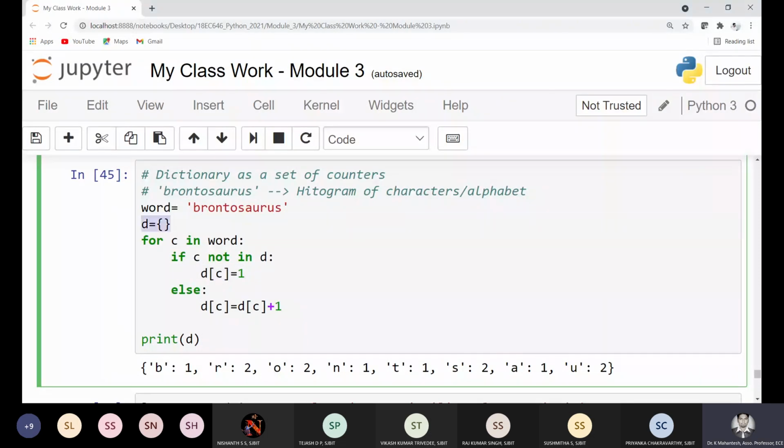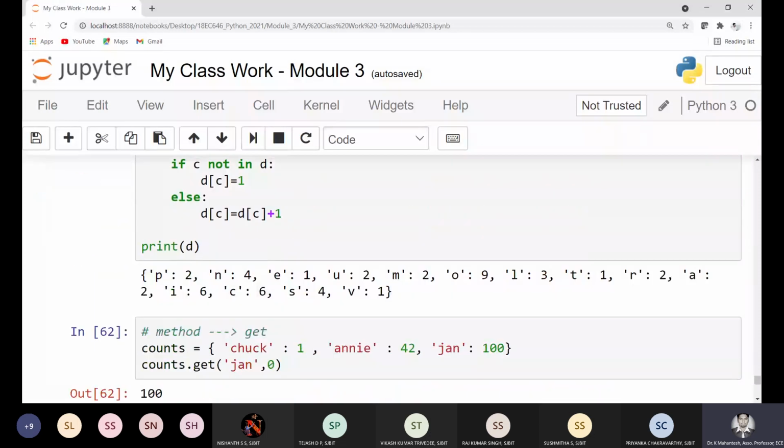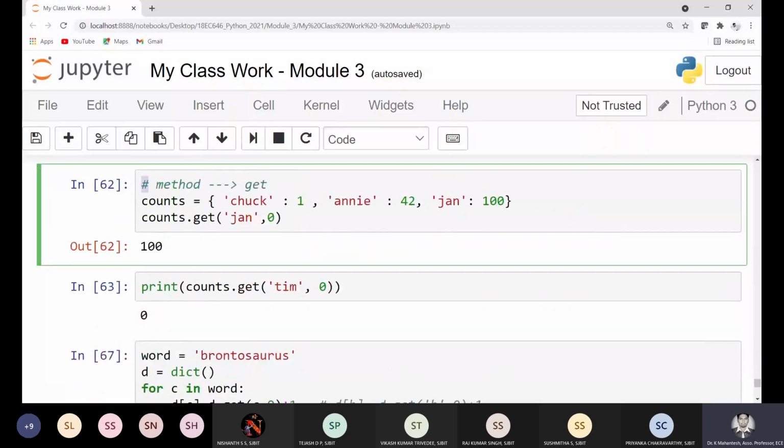Now, if I try to replace this if else, I use the get method. So what does this get method do? The get method will simply fetch the value of a particular key used inside as an argument. Otherwise, it is simply 0. Suppose I declare a dictionary as counts is equal to some names along with some values, and if I say counts dot get, this is how I use the get function. Counts dot get of Jan comma 0 gives me the value of that key which has been used inside the get function.